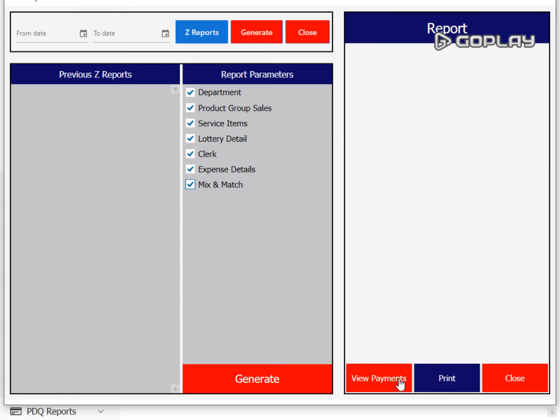You can view the payments if there are any changes you want to make, or if there is anything to delete or you think they are not right. You can go to view payments and make changes, or if you think everything is fine, you simply hit this button. It will ask save or print. You can save it as well as print it.